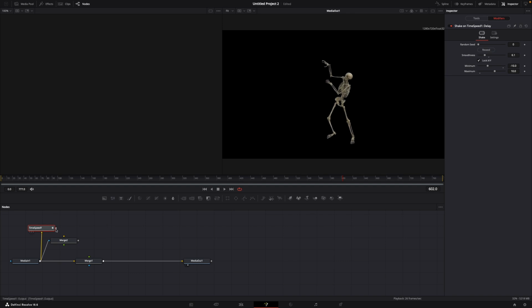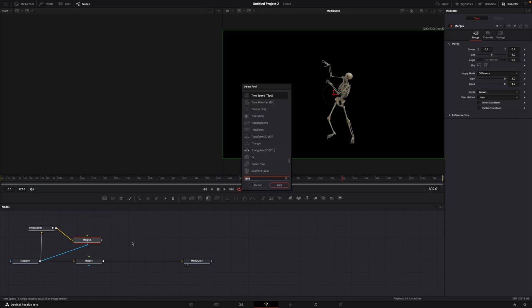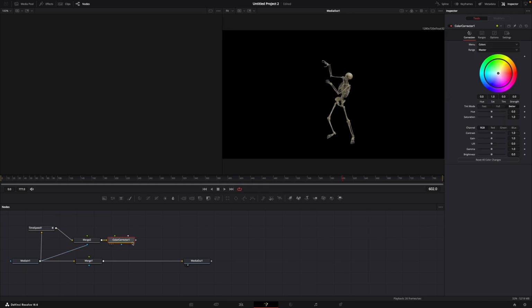Now what you want to do is connect the time speed with the merge 2 and add a color corrector to the merge 2. Just like this. Now you can change the color to your desired color. I'll just go with this blue. Just like this, and connect the color corrector to the merge 1. Just like this. Now our video looks already like this, which looks pretty ghosty.